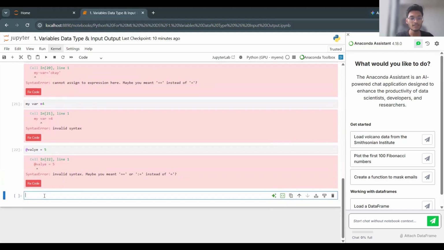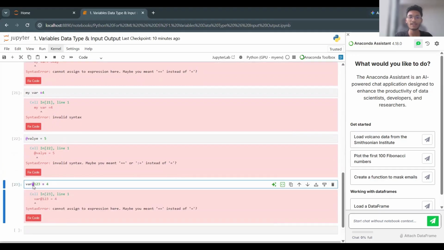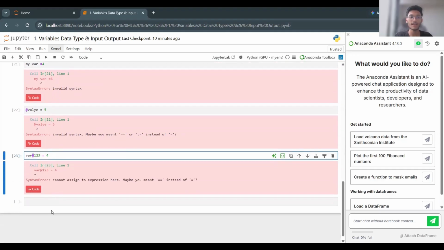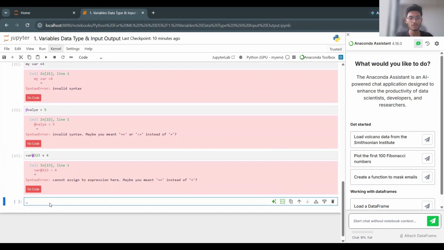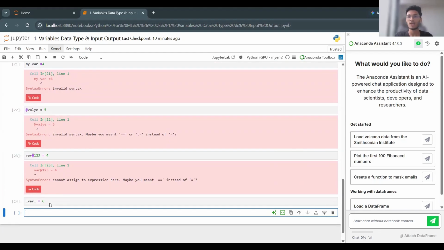Can I write like this, variable@123? Let's see. Again, it is an error. Special characters are not allowed. Only the underscore can be used. You can write underscore like this: variable_ is equal to 5, variable_underscore is equal to 6. This is allowed.